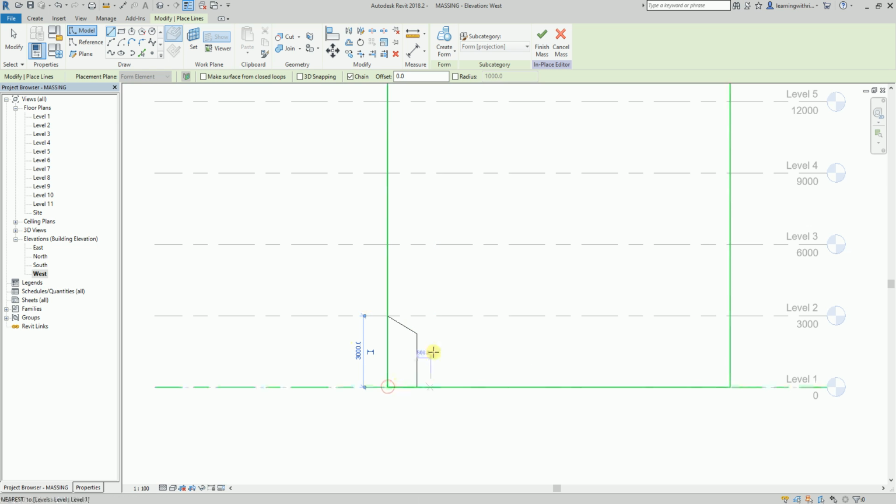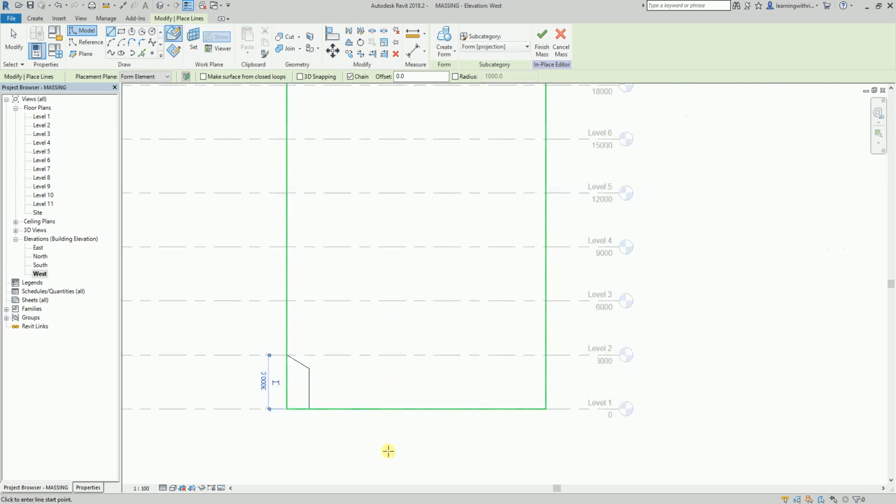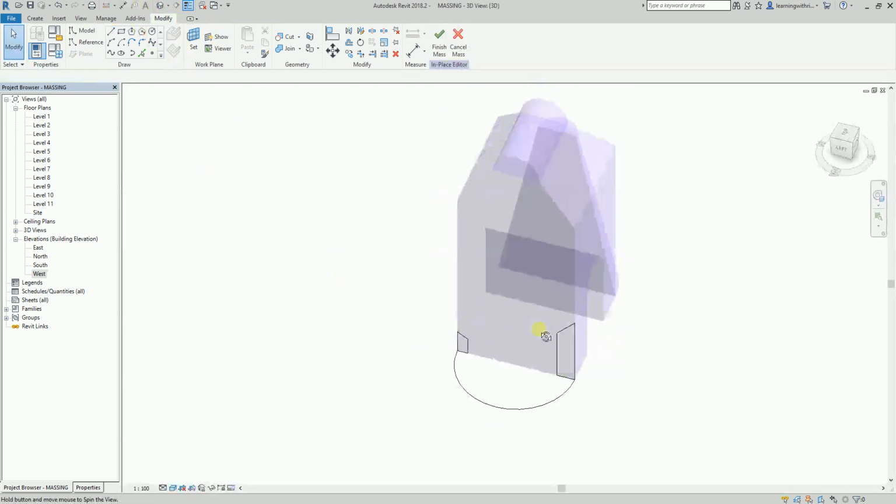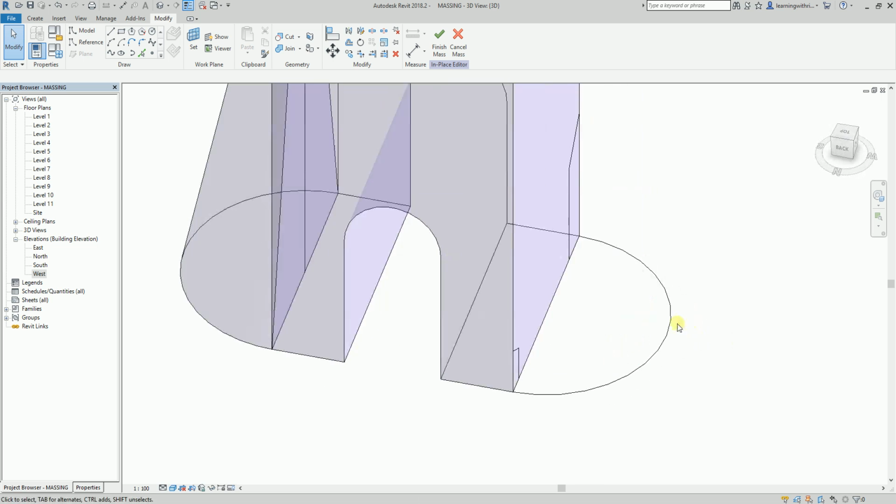This is my first profile, because in swept blend, you need to create two profiles. So let's say from one, two, here three, four, and then make sure it's closed. And then modify. In 3D view, this is how it looks like. We now have our path here, and we have two profiles.